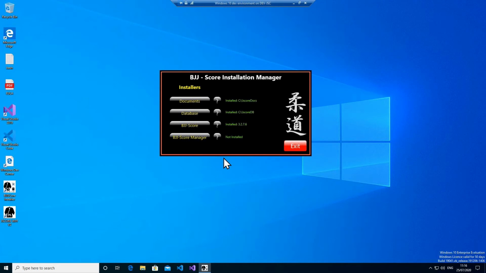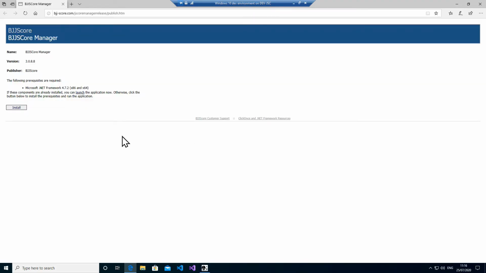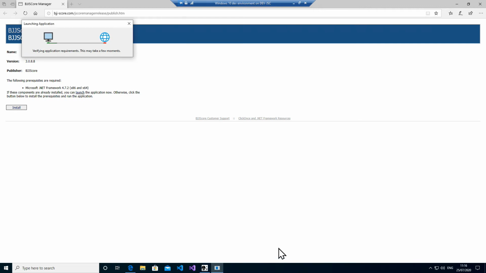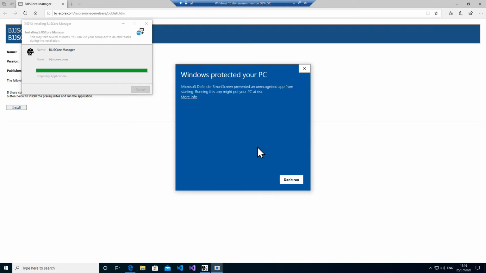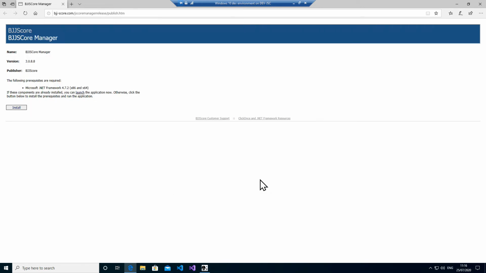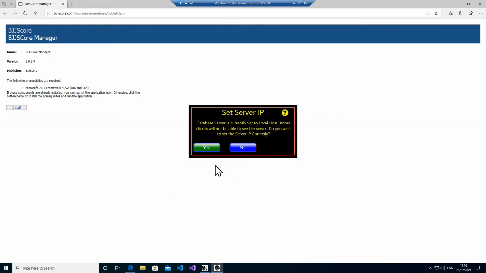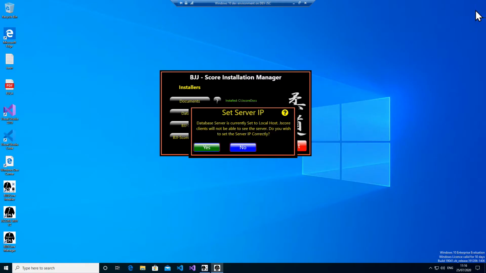Finally, we will install Jscore Manager. Once again, select the launch link to install the application, and follow the same steps to download, and prevent Windows Defender blocking the installation. Jscore Manager now starts up.